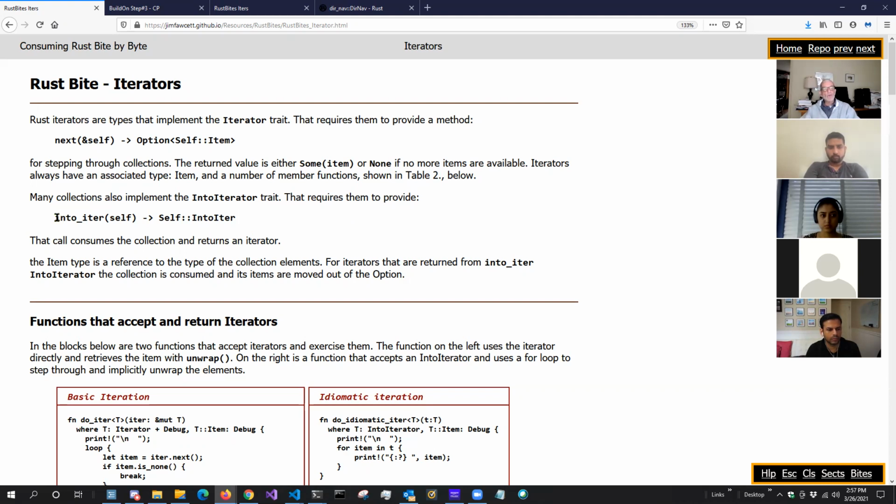But anyway, a lot of collections provide this into iterator, and this just says, if you don't need me, I can hand you an iterator that I built out of myself, losing myself in the process, and then you just sit and use it. And we'll see how to do that.